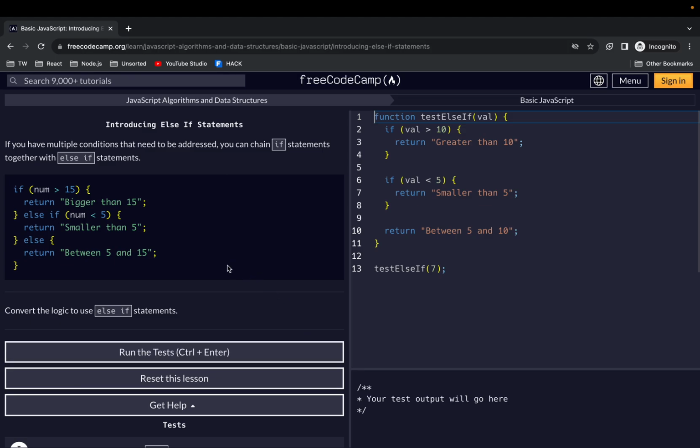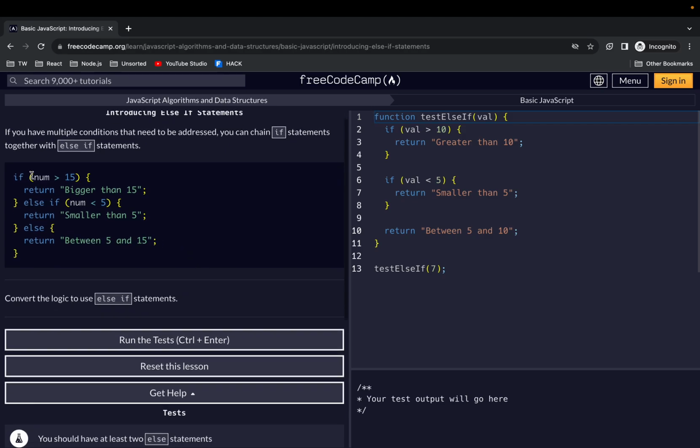Then we also have what we call the else if statement, and with that we can chain multiple if statements. For example, we have: if num is greater than 15, return "Bigger than 15". Else if it is less than 5, return "Smaller than 5". Else return "Between 5 and 15". So we can chain as many else if statements as we want. So convert the logic to use else if statements.